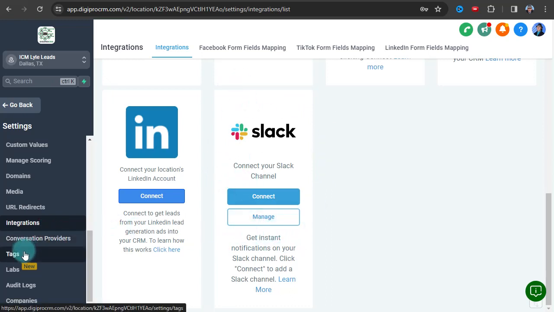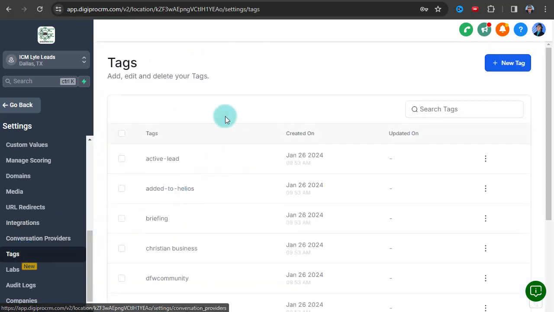Conversation providers, we won't touch base on that. Tags. This is a very powerful tool. You add tags and you can associate these tags with specific actions. This can be based on your automation or your customers.